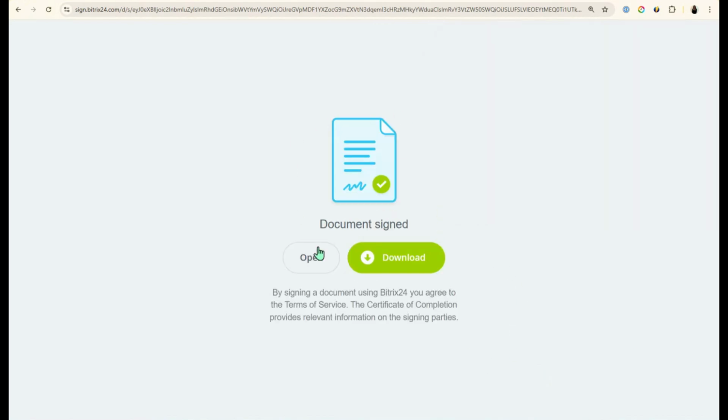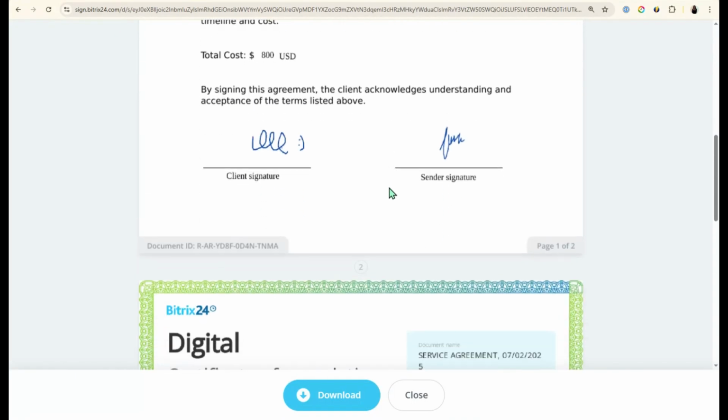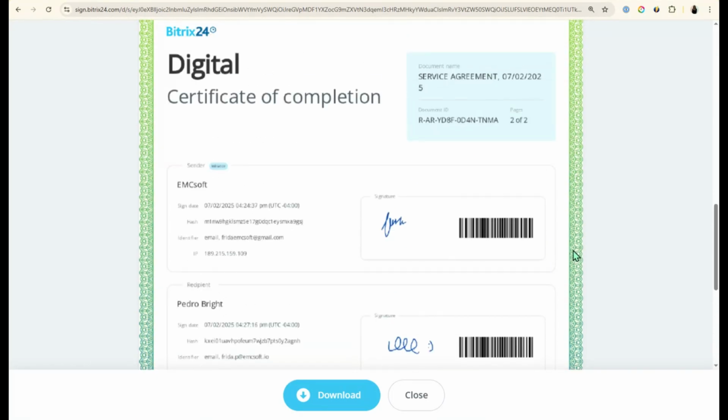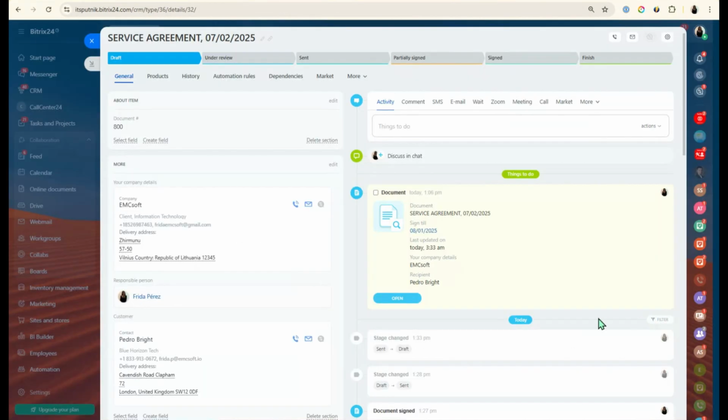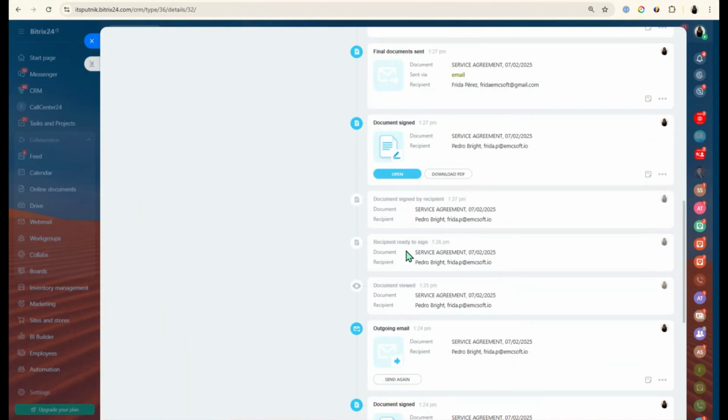Okay, so in this case, since the document has already been signed by the sender and I've also signed it as the client, I'm going to be able to open and download the document. So here I can see the final draft of the document that is already signed, and I can see the certificate as well. Once the document has been signed by both parties, you're going to be able to see that here in the timeline of the item that has been created on the e-signature Kanban.